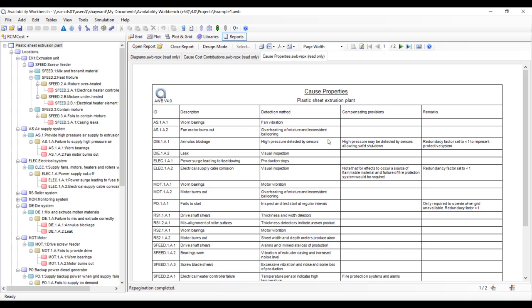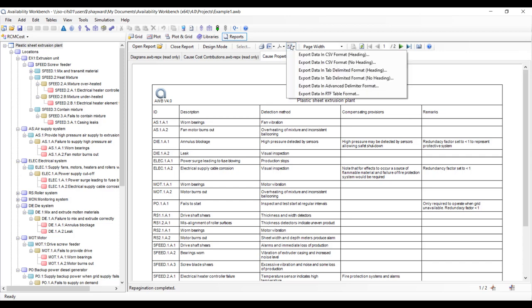Once we've generated our reports, we may be required to output them to various file formats. This can simply be done within the report designer. Using the icons on the report toolbar, we can directly print the report. We can export and publish the report into a Word format. We can publish the report to PDF. Or in the case of reports such as this one within the set of columns, we can export the data to text files such as a comma-separated variable.